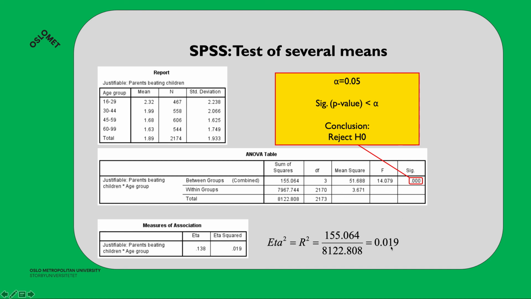And we see that eta square, which is the same as R square, is just 0.019, which means that the model explains, or age explains, about 2% of the variation in attitudes towards parents beating their children.